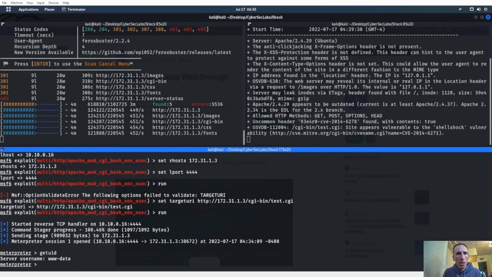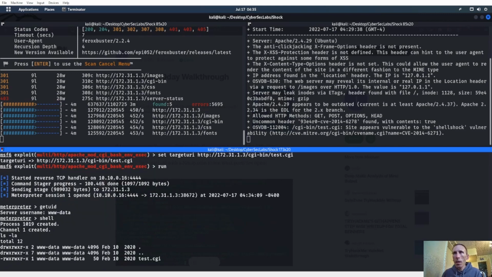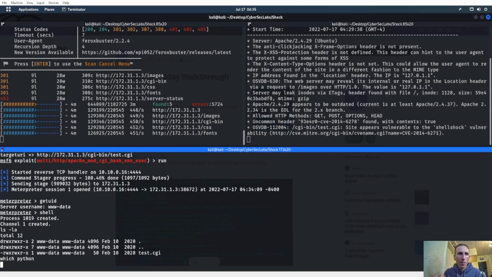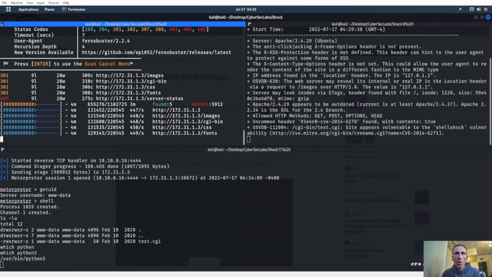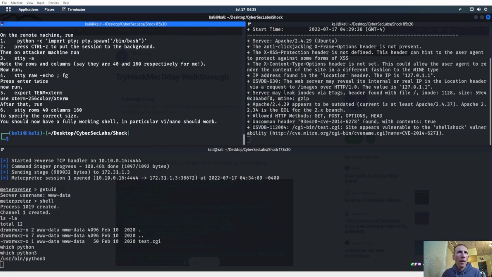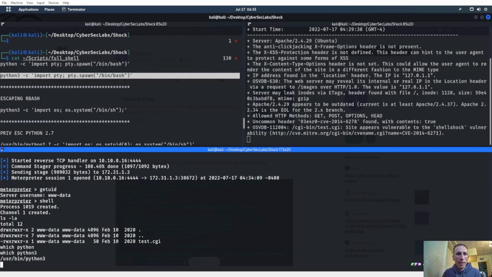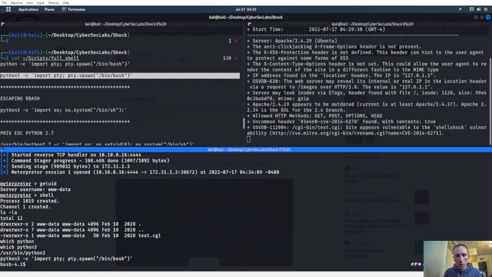Let's go ahead and, so we are www-data right now. Let's go again to shell first, I guess. I kind of want to get a full shell on here. Stop that. Cat scripts full shell. I thought I'd actually come in as root, but I guess not. So I wasn't really prepared for much more than just this.